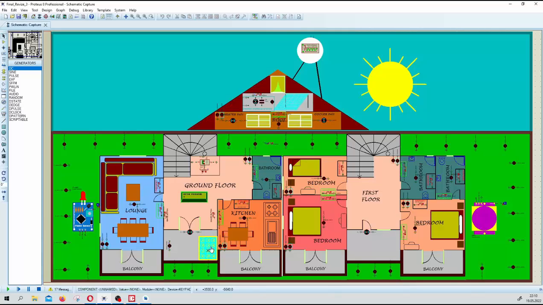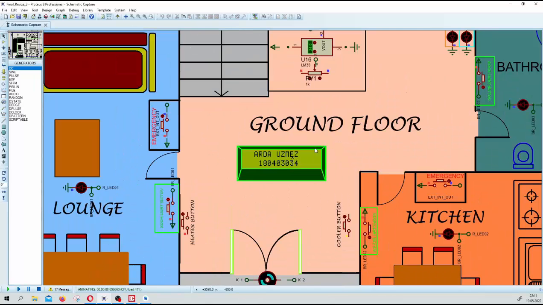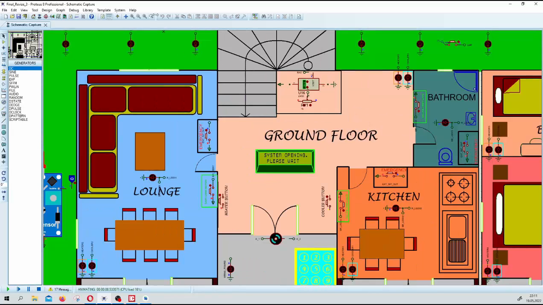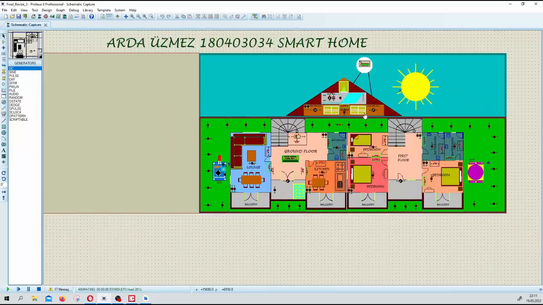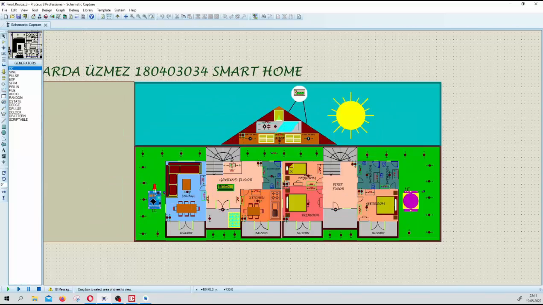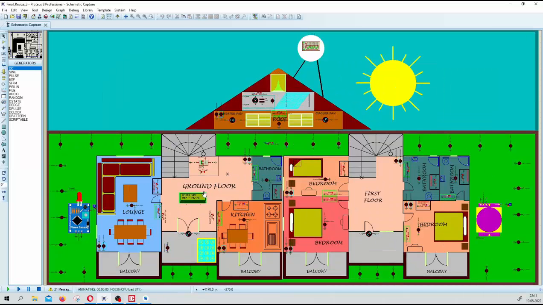When I start the system, yes, the welcome smart home text is on the LCD, with my name Arda Üzmez and my number. Now the system is opening and writes please wait. Yes, now the system is safe and our temperature is 24 Celsius.